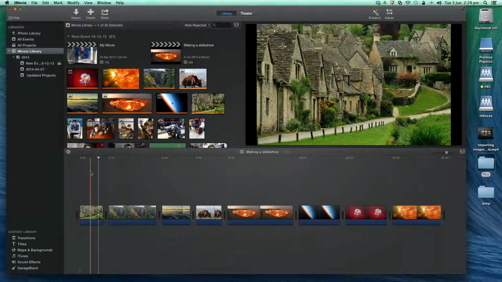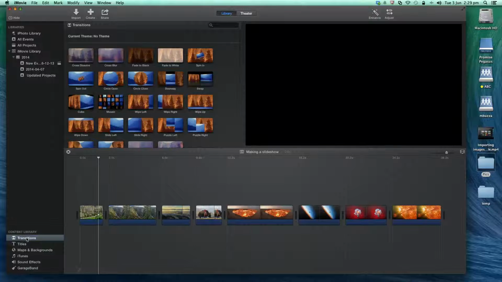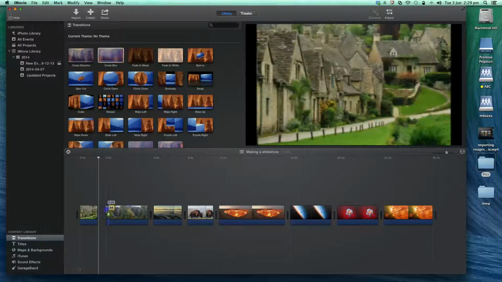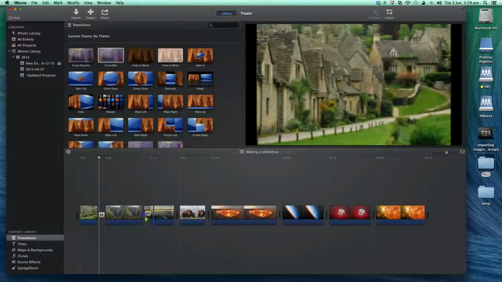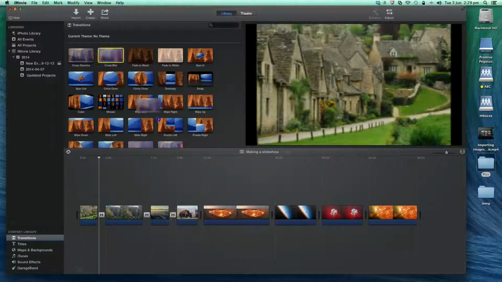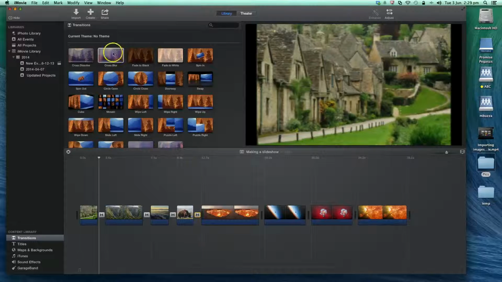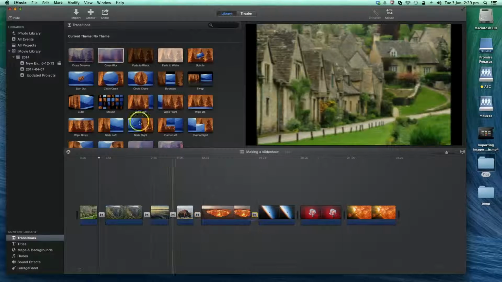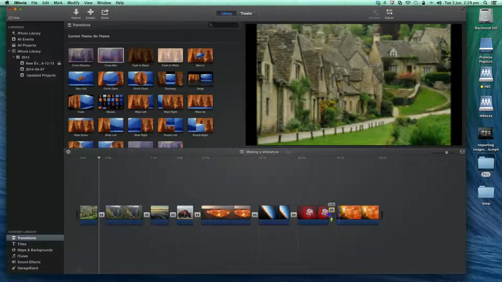As a finishing touch, you may want to add some transitions. Simply click on Transitions in the Content library and select your transition. I'll choose Cross Blur. Click and drag and drop it in the middle of the images. Very simple, just click and drag. You can choose a different transition for each.